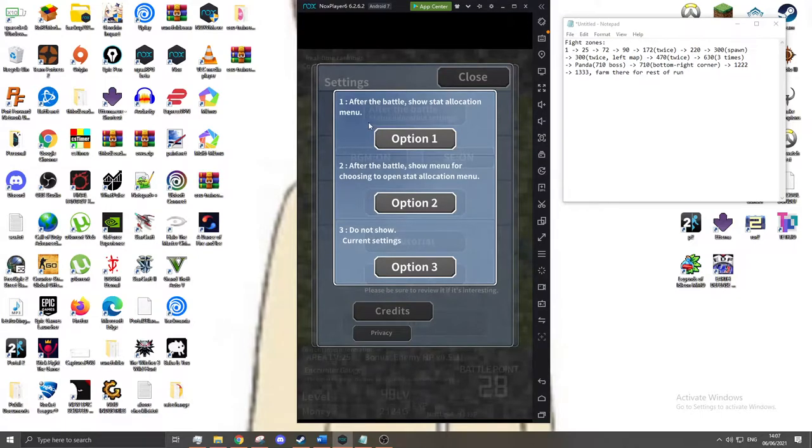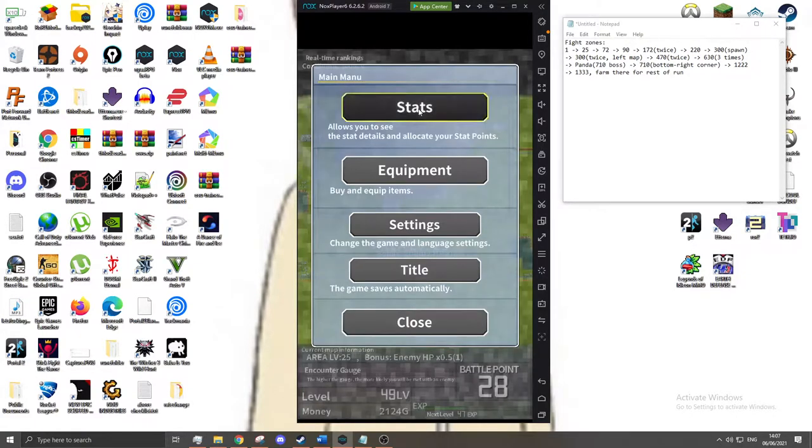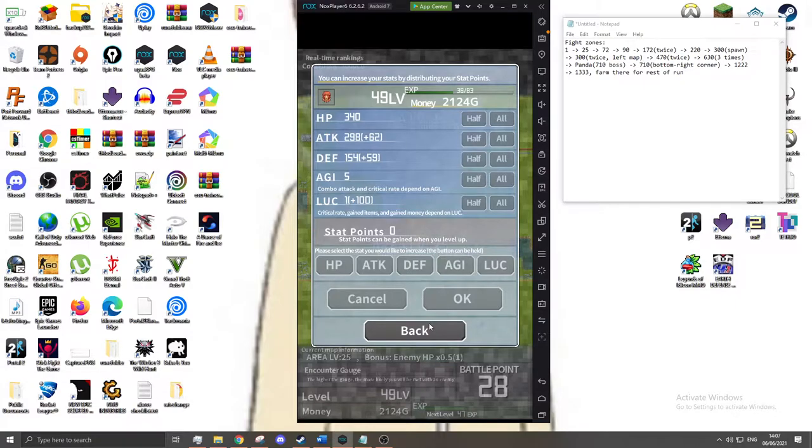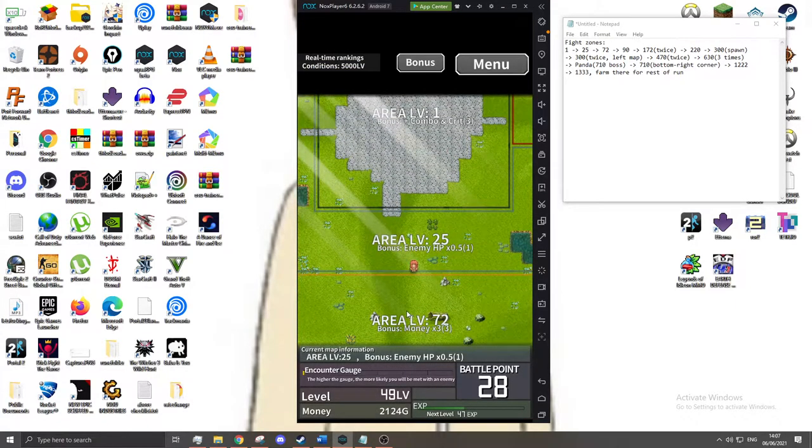So option 1, 2, and 3 here. Option 1 has it auto show the stat menu after winning a fight. Option 2 basically shows, instead of the stat menu, a kind of yes no prompt saying, do you want to go to stats or do you want to just go back to the overworld immediately? And then option 3 is just nothing shows up and you'd have to menu yourself. So I'd rather put option 1 on here.